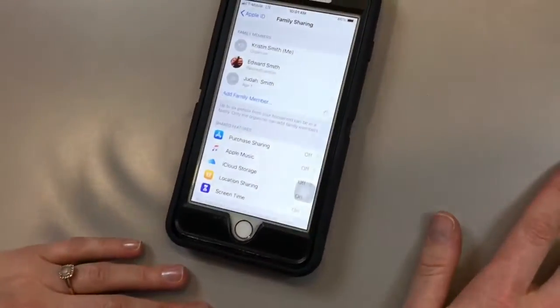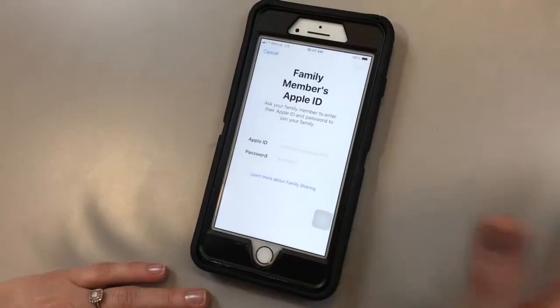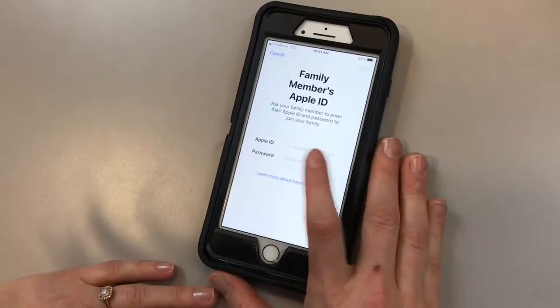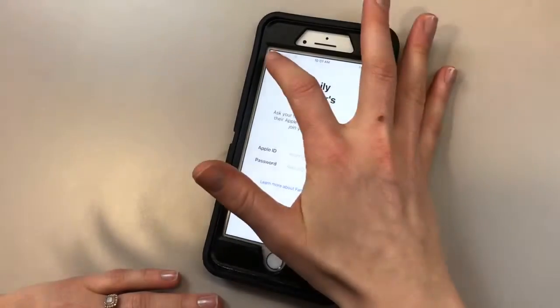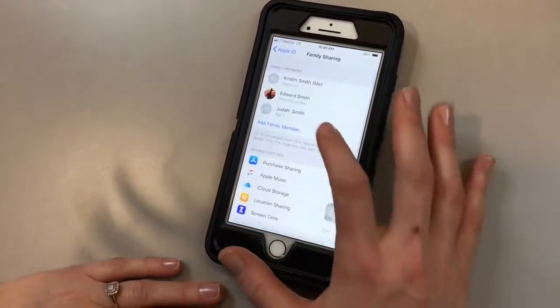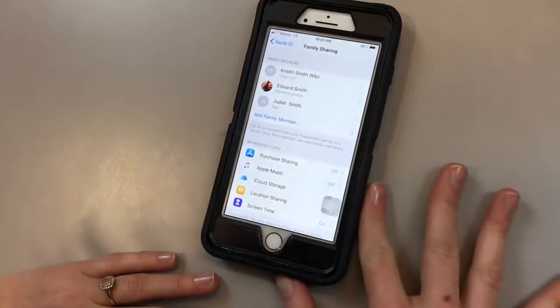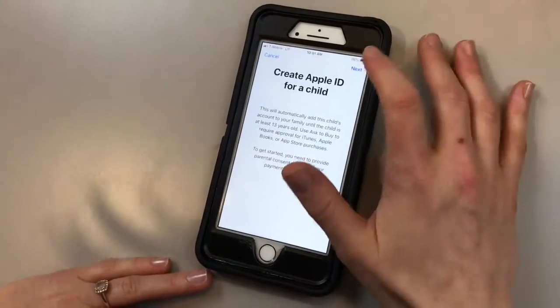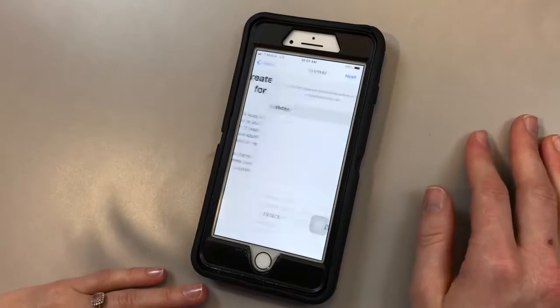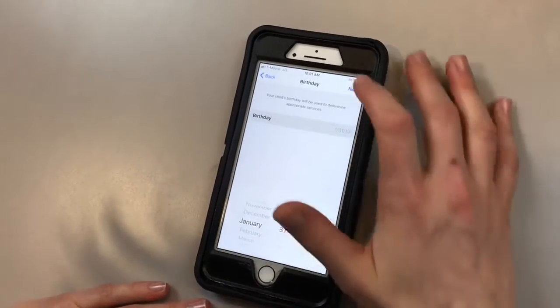Or you can click Invite in person. And when you do that, you can do it in person with your child. They'll have to enter their Apple ID and their password. And then the third option, as you click Add a Family Member, is to create a child account. Now, when you get into this, there are going to be a few steps. The first is you'll have to enter your child's birthday.